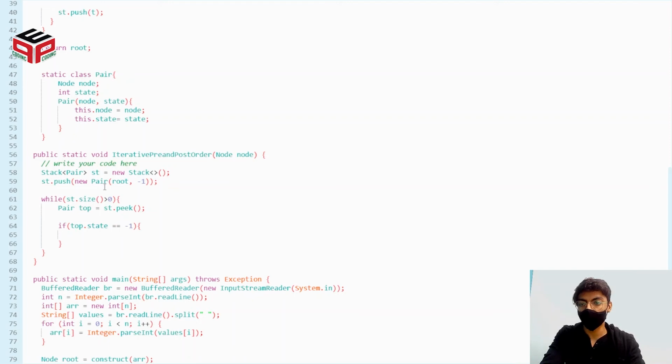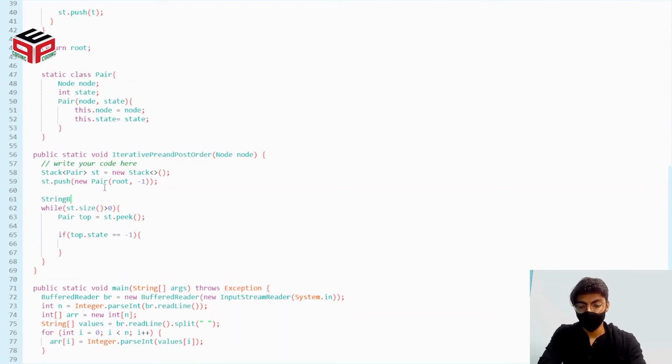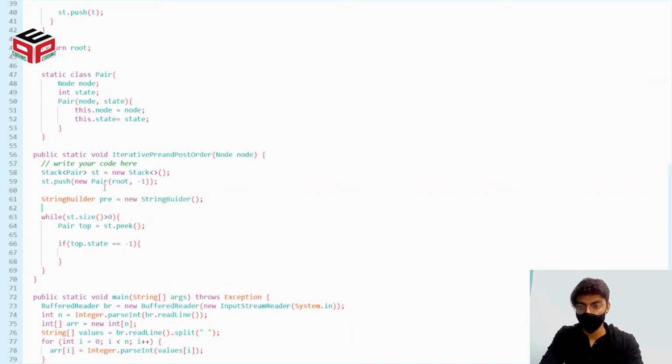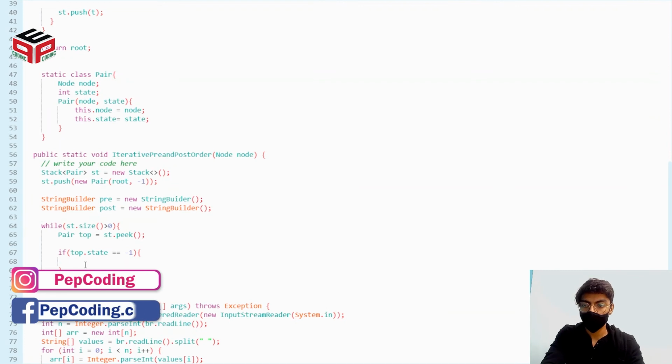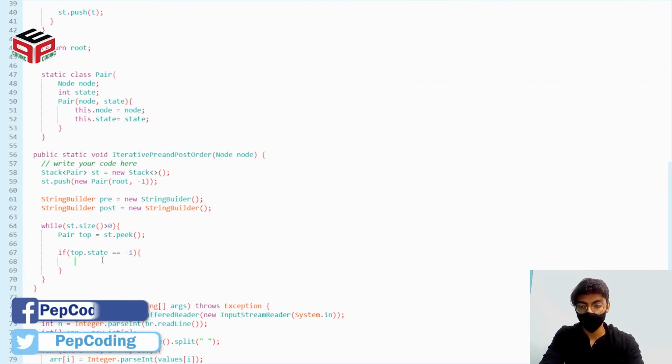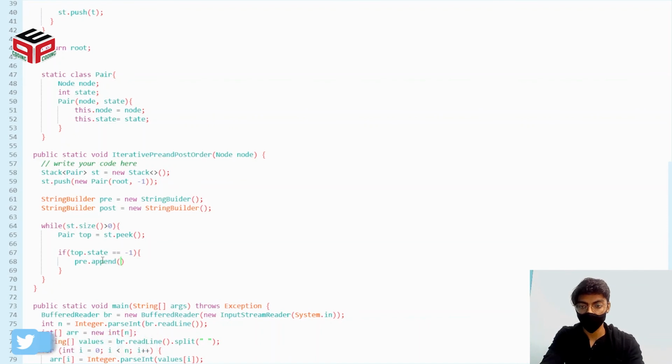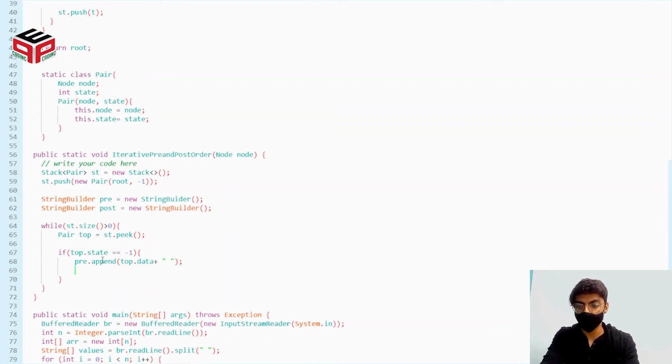And to do pre-order work, we also need a string or a string builder. I am choosing to do it with string builder. Let's hope I don't mess that up. Okay, new string builder, string builder for post order. The state is -1. I do pre-order work. I append the data of my node with a space, which is the required formatting for this question.